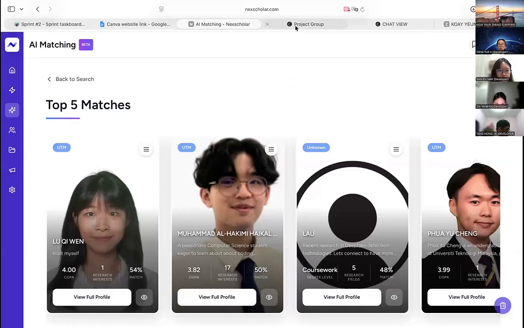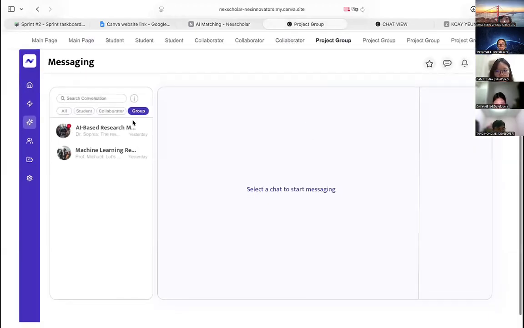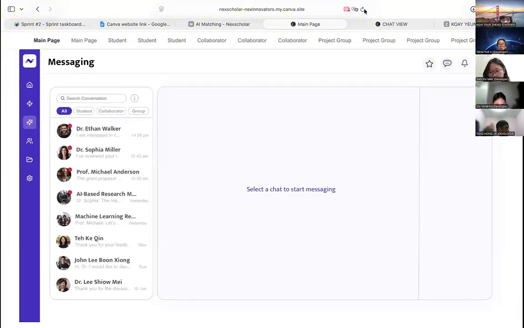So the user can click this predefined message to start a conversation, and they will also have the option to customize and edit the message template through the settings page. So now I will share my design today. So this is the messaging feature.